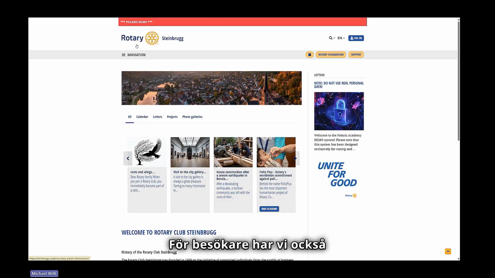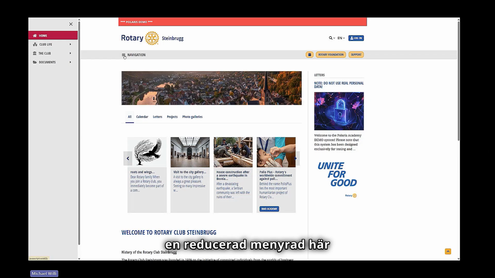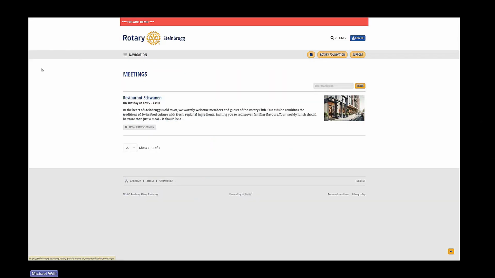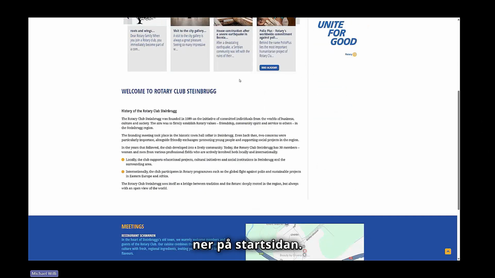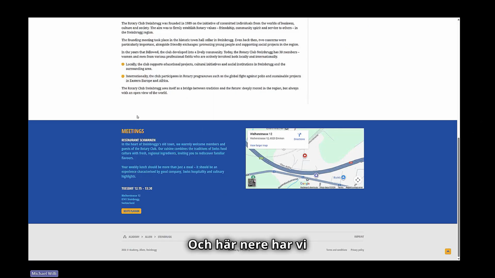For visitors, we also have a reduced menu bar here, and over the chapter The Club and Meetings, I get to the point where I can see the club restaurant and the day and the time of the regular meetings. The same information I can get when I scroll down on the entry page, and down here we have the same information about the restaurant and the meeting schedule, together with a route description by Google Maps.